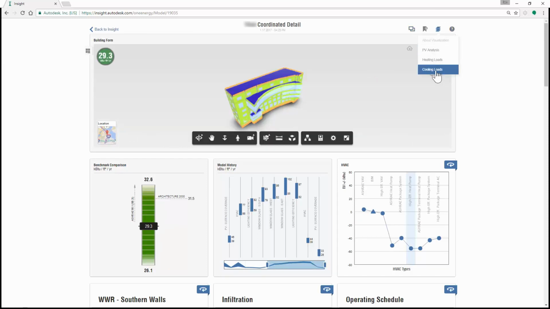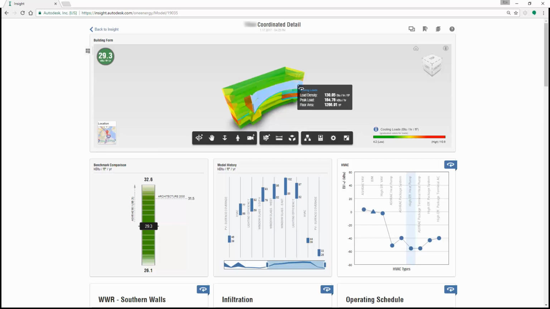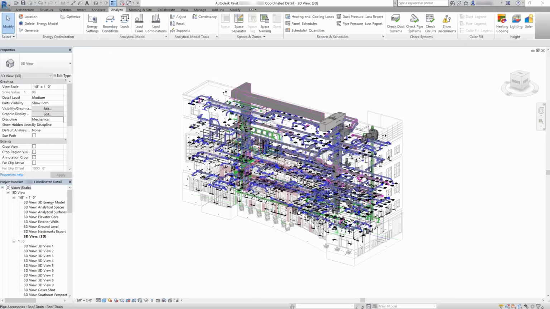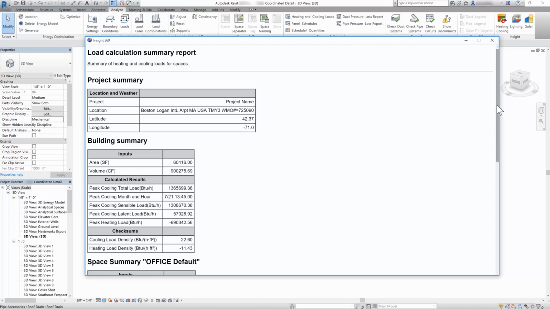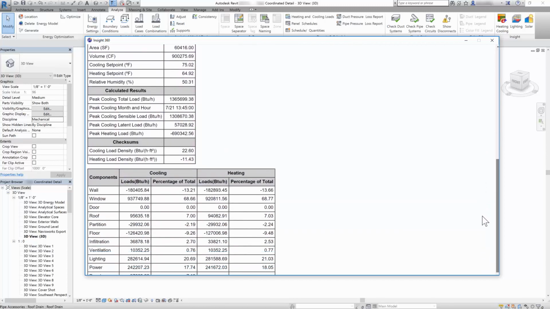Autodesk Insight can also analyze peak heating and cooling loads. You can view the results visually through the analytical model, and Insight will produce a load calculation summary report to support better decision making.